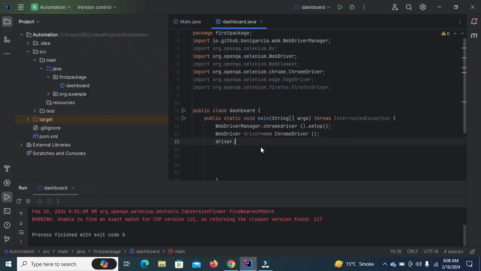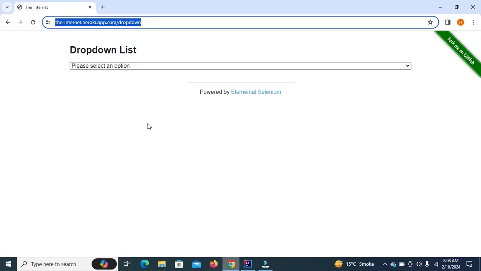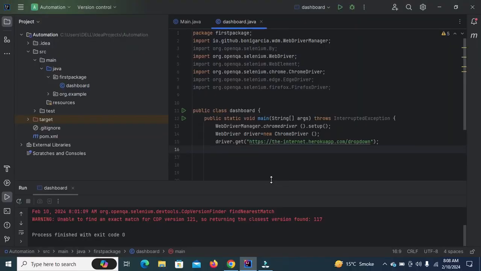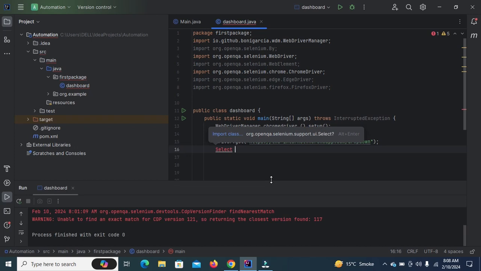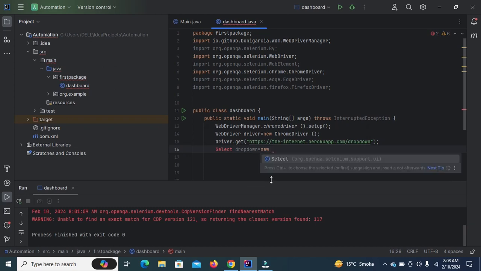First of all we will go to this URL. Here we enter the URL. After entering the URL, we need to create the object. Select dropdown is equal to new Select.